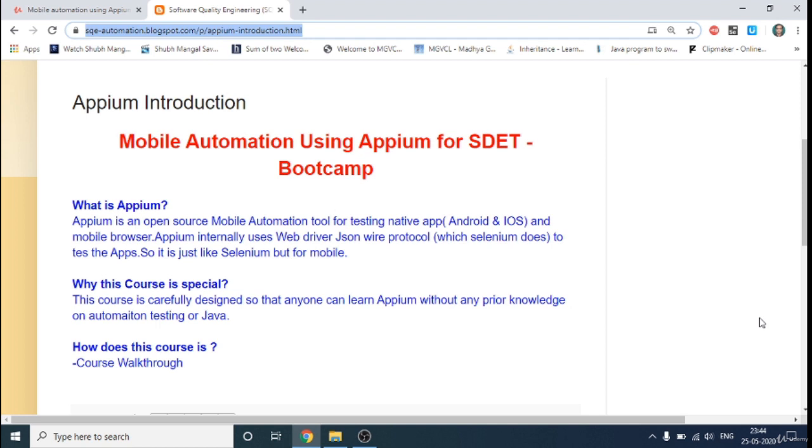Right now I will walk you through all the contents of this course so that you can know what you are learning. The name of this course is Mobile Automation using Appium for SDET Bootcamp. Before we go ahead, let's understand what Appium is and how we use it for mobile automation. As written here, Appium is an open source mobile automation tool for testing native apps, and that app can be in Android or iOS.